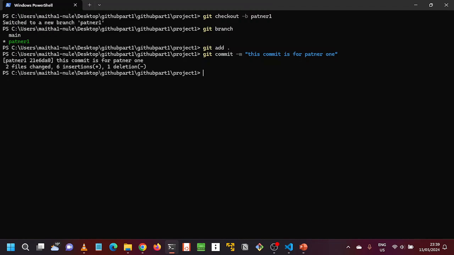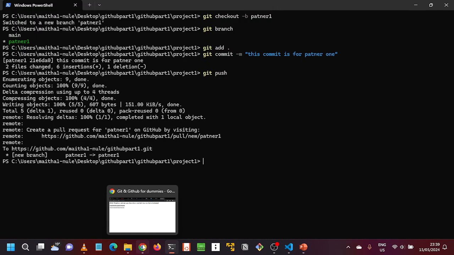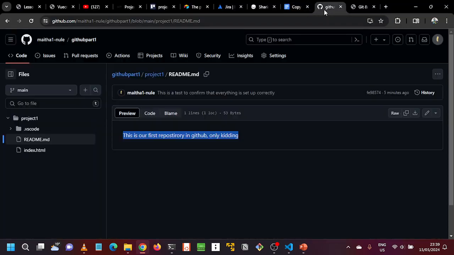Yeah, and then let me say git push. So just give it a minute. So it has been pushed, but as you can see, it has been pushed to the branch partner 1. So let us go to GitHub again and confirm something.